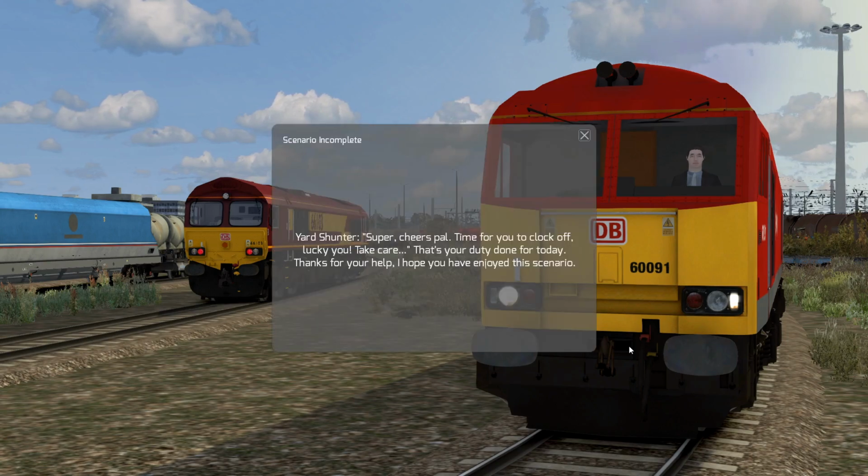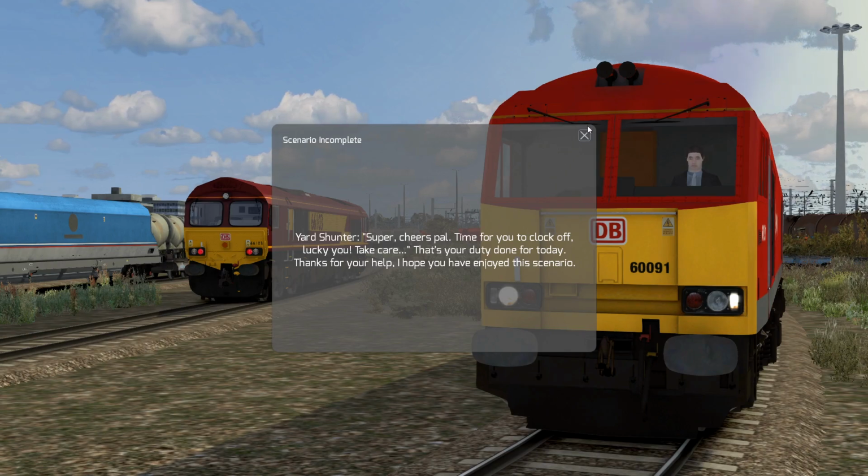Yard Shunter, super cheers pal, time for you to clock off. Lucky you, take care. That's your juicy done for today. Thanks for your help, I hope you've enjoyed this scenario.